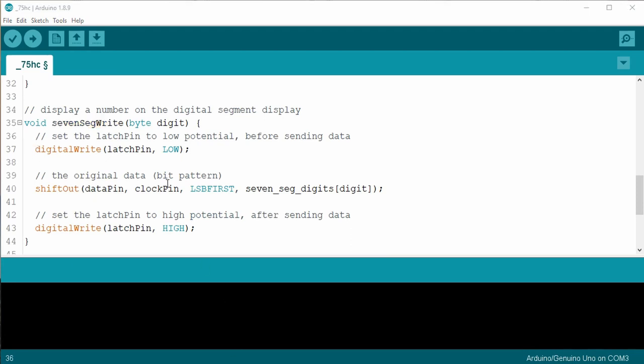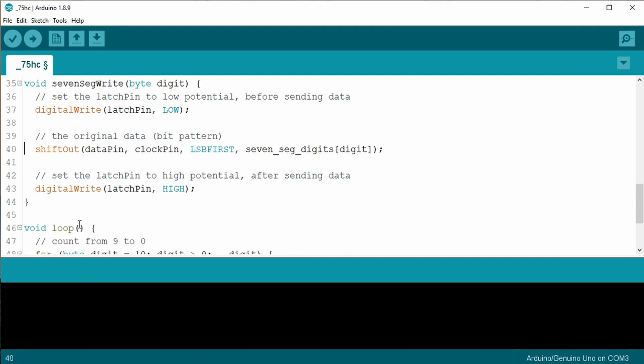It starts by performing a digital write to set the latch pin low. Like before, this prevents the output from changing. The shift out command shifts out one bit at a time to the data pin using the least significant bit first parameter. The passed parameter digit will reference which array bit value is sent. The last digital write sets the latch pin high, which outputs all the bit values simultaneously.